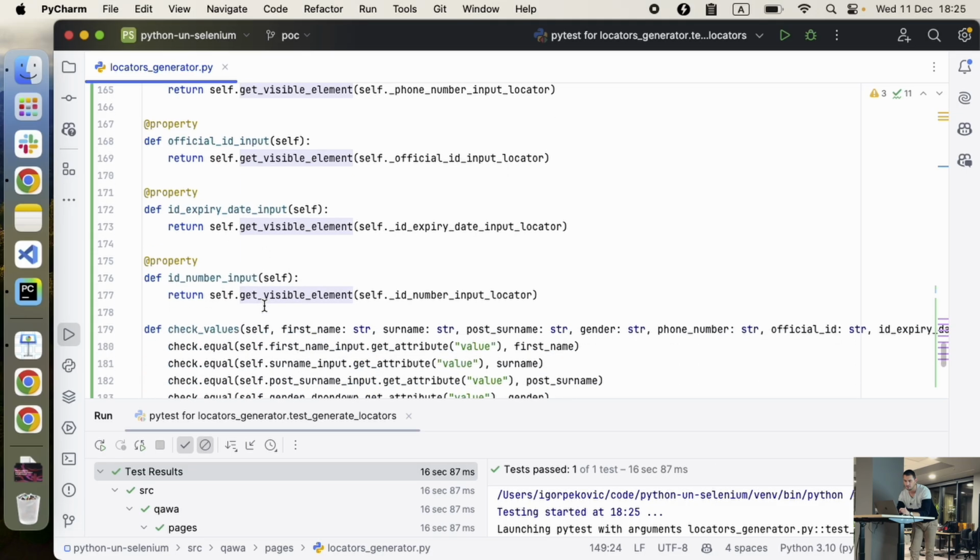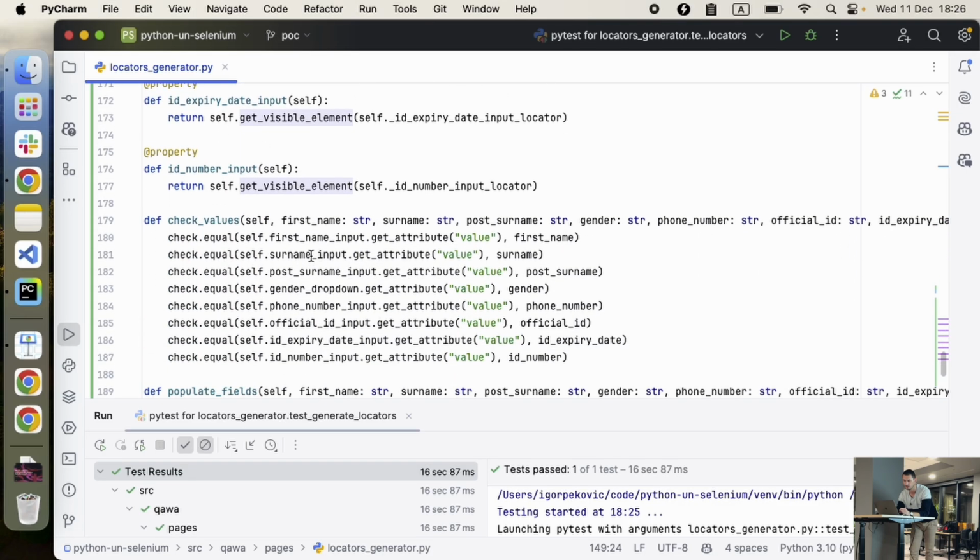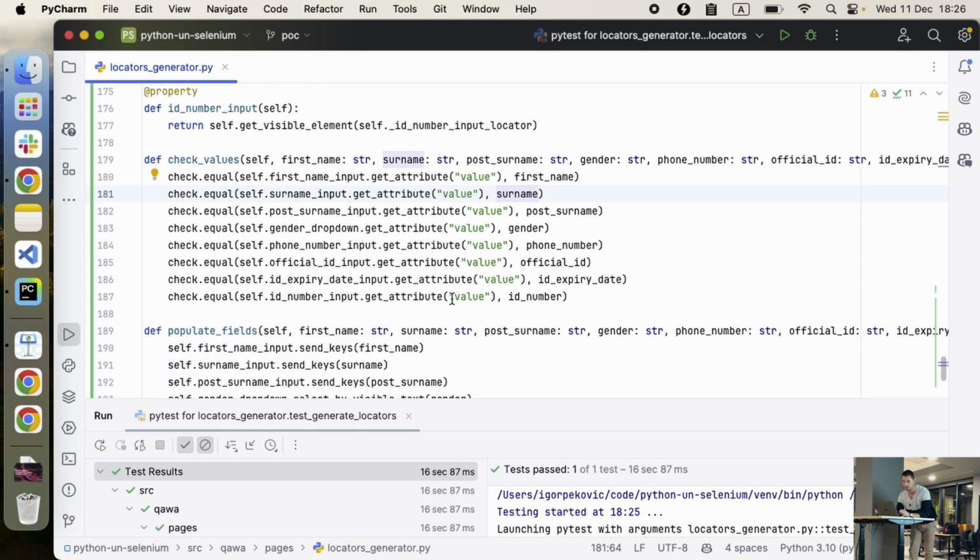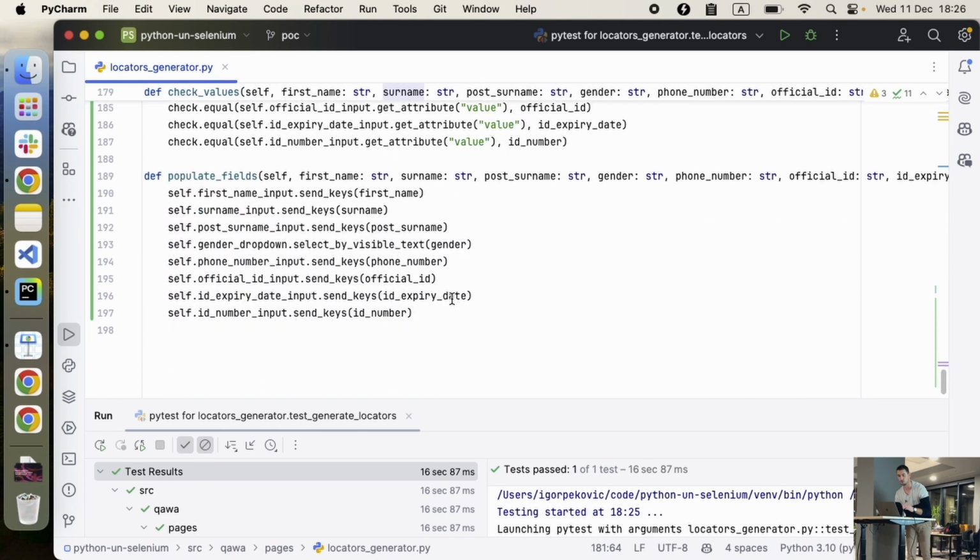And let's see the methods. Okay, we got a method for checking values, and since now we have input fields, we are using a different method to get the text from it and to compare it, which is also correct. And on top of all of that, since now we had a form with input fields, we got another method for populating these fields, which is also something that we would need to write if we were about to write an automated test.